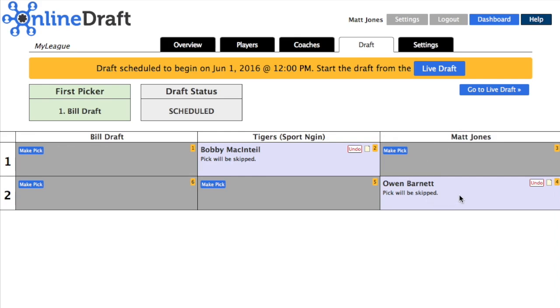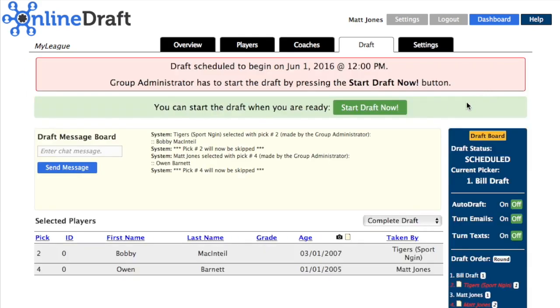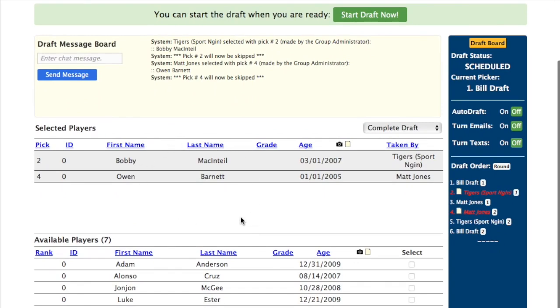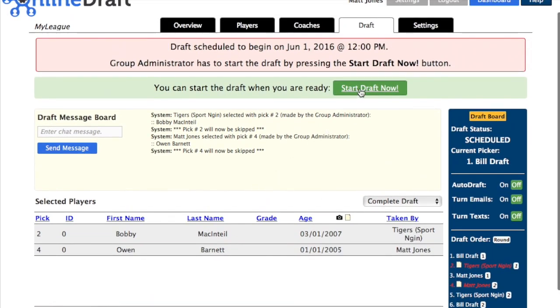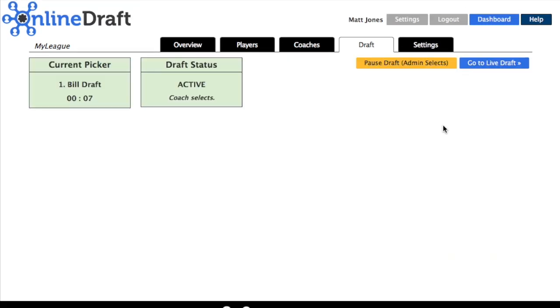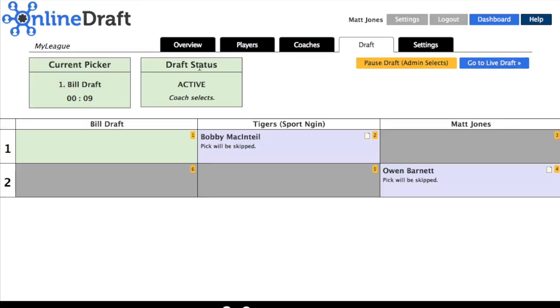Okay, let's return to the live draft. And it's time to start the draft. To start the draft, you click the Start Draft Now button. Any coach that's going to make their picks themselves will do it from the live draft page. But we'll switch over to the draft board to make the picks there. Now for this draft, it's an in-person draft. So we'll make the picks as coaches call them out.